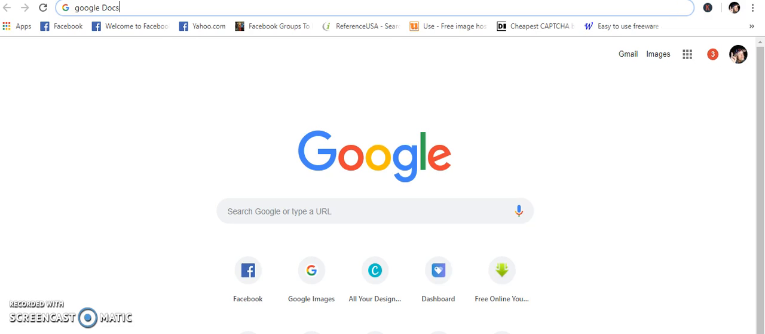Hey folks, I'm going to show you how to convert speech into text with a free tool from Google Docs. It's a cool tool, but the only thing is you have to have a microphone enabled for this to convert your speech into text. If you don't have a microphone, it won't work, folks.